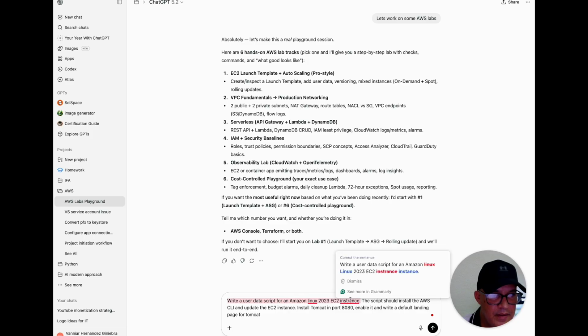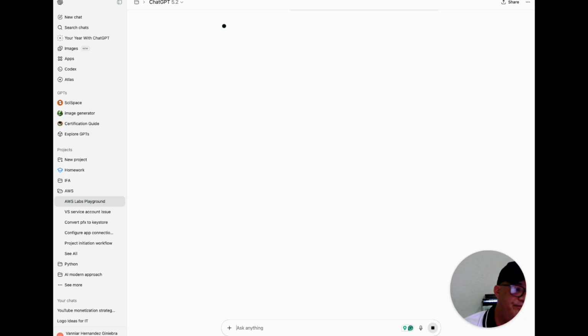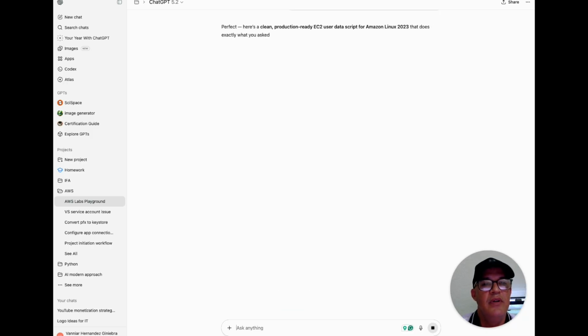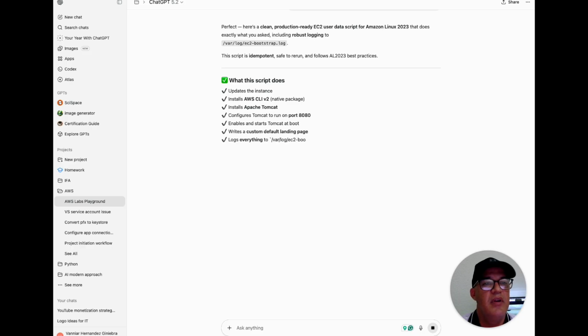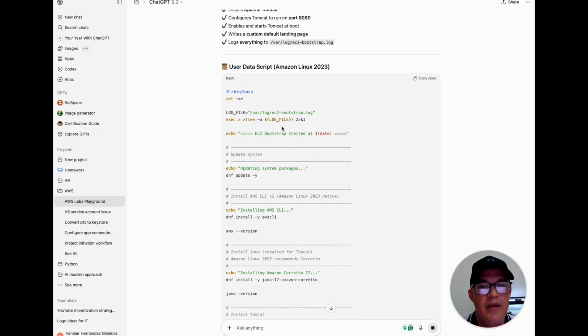Okay. All right, so also I want the script to log to, let's say, /var/log/ec2-bootstrap.log. Okay, let's see what happens. All right, so here's a clean production-ready EC2 instance. All right, let's see if that's true. Okay, so first thing, setting up where it's going to log.